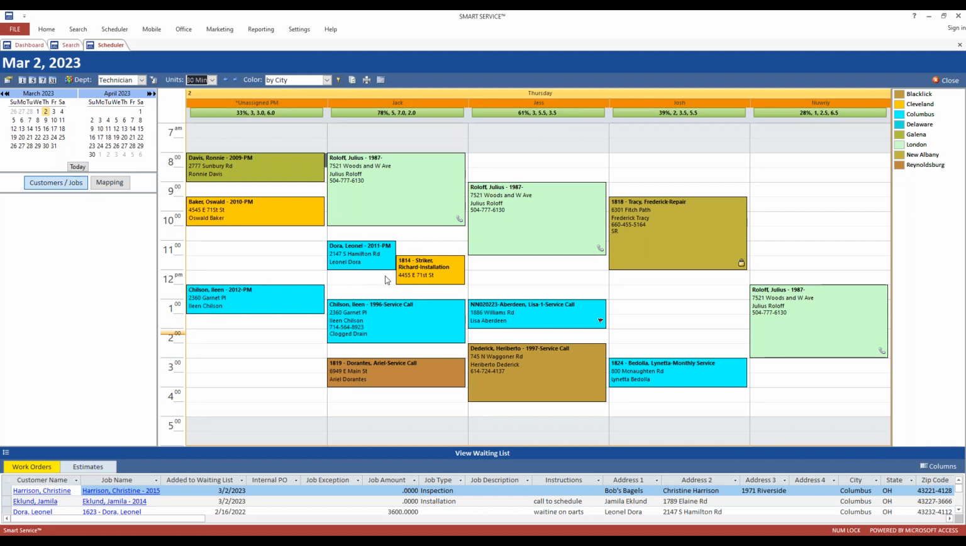Okay, we've got a few other options up there at the top that we'll go ahead and knock out here. We've got our color coding options. So I can go in here and I can pick what I want to color code by. Let's say we want to color code by city. Well, great, that's what I got selected.